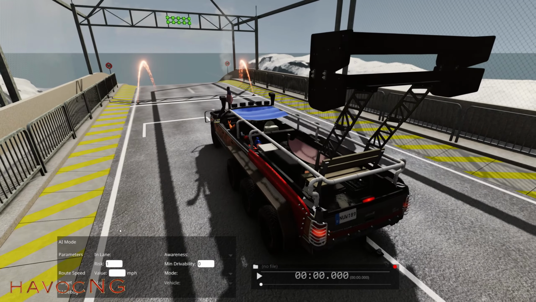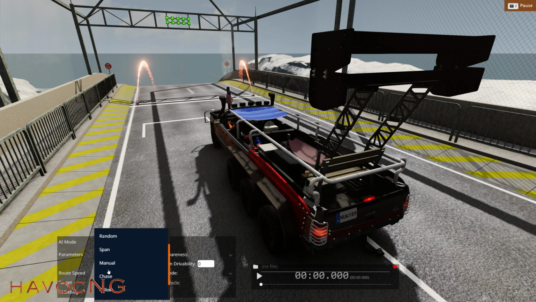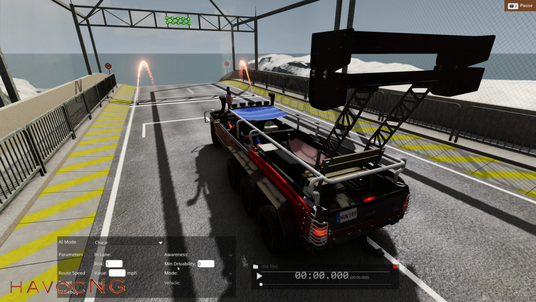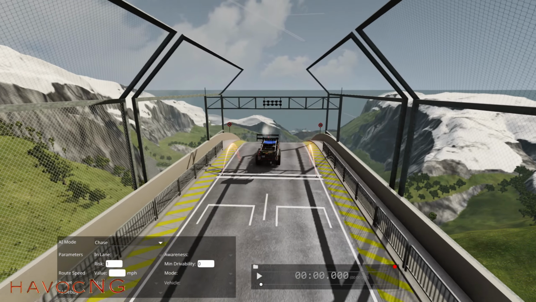J. Let's go to here and click Chase. And you don't have to select a vehicle because there's only one vehicle. Now, if you had two vehicles, you would have to come down here and select your chase vehicle. Hit J. And everything's done for you.